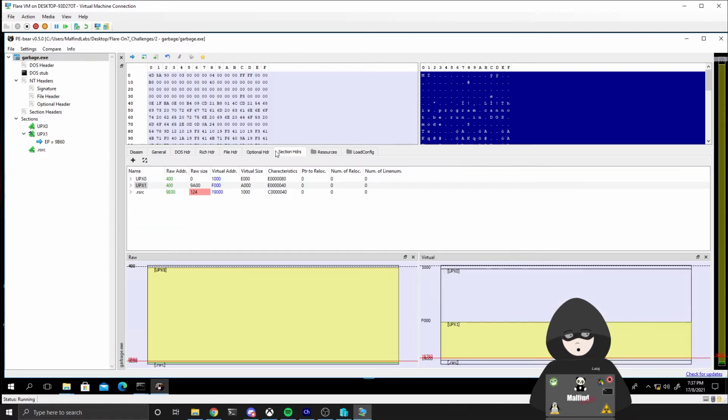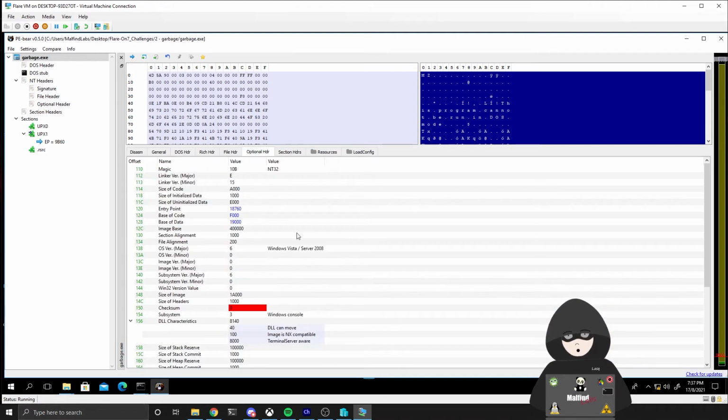If we look at the section headers, we already see this is highlighted slightly in red, and the raw size of the resource section is 124 in hexadecimal, which is kind of strange because if we look at the optional header, the file alignment is 200, and for those who don't know, the file alignment basically means how big the alignment of every section is when the file is on the disk.